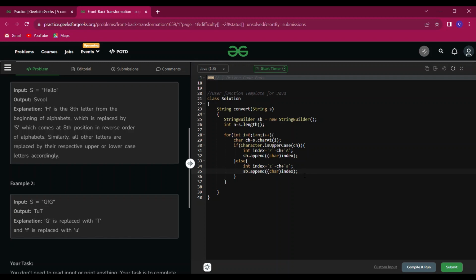At the end we will return this StringBuilder. Before returning the StringBuilder, we should convert it to a string. So here we convert the StringBuilder to a string.